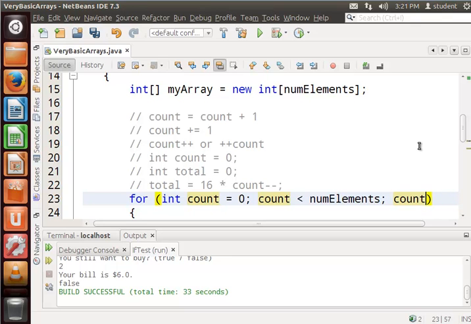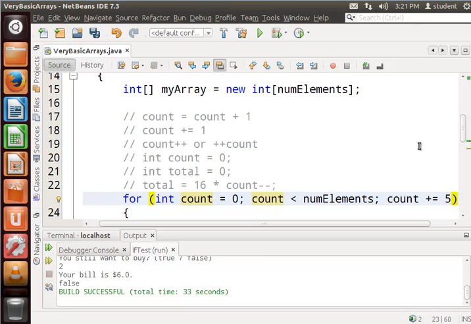Another thing I can do, though, besides that, I could also say something like plus equals 5, and then this will go up by 5s, and it'll literally increment by 5s. So I don't have to increment by 1. I can increment by 2, by 3, by 4, by 5s, etc. But in this case, I do want to increment by 1 because I am trying to count through each element in my array. So I need to say plus plus on that.